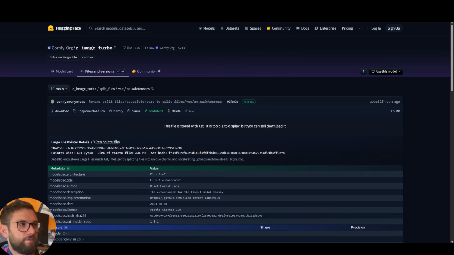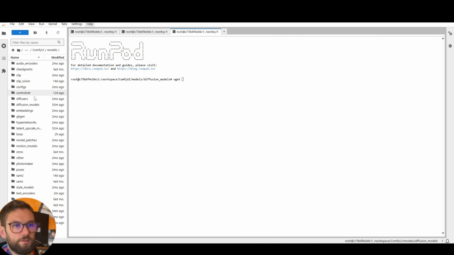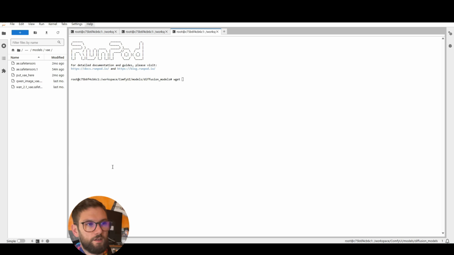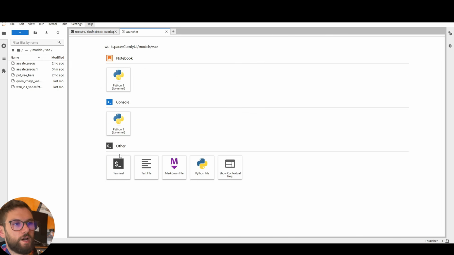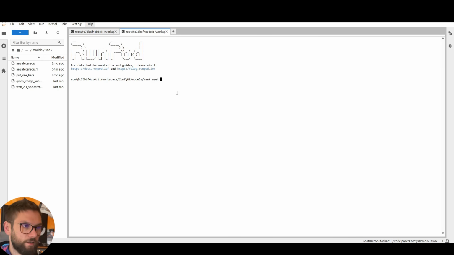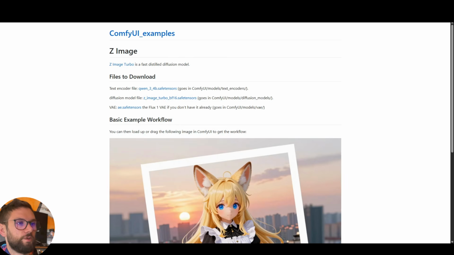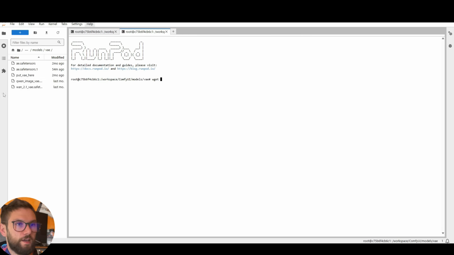And this time, this is a VAE, so I go into models and VAE. I open up a new tab, wget, paste, enter, and as you can see, I already have what I need, because in this case, if we go back, it is the VAE safetensors file, and I already have it here. I have it double. I don't know why I downloaded it twice, but as you can see, this is not very heavy.